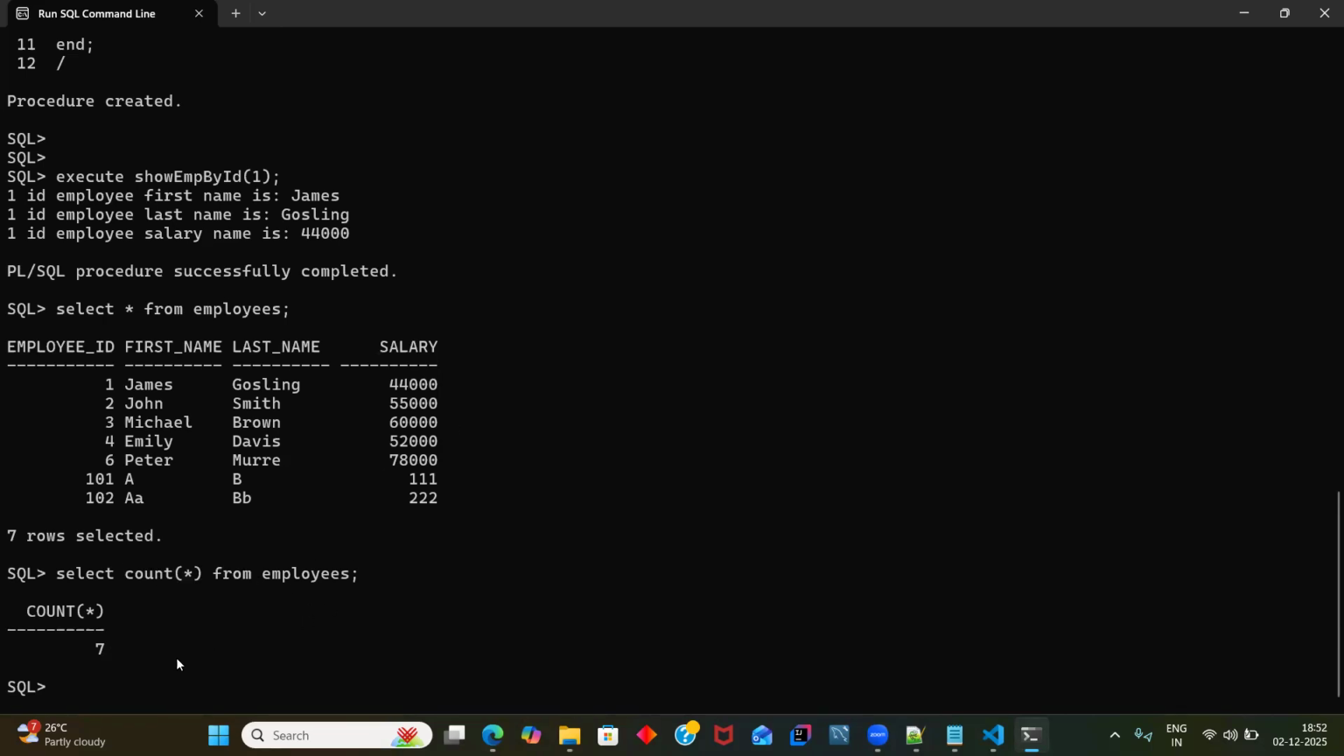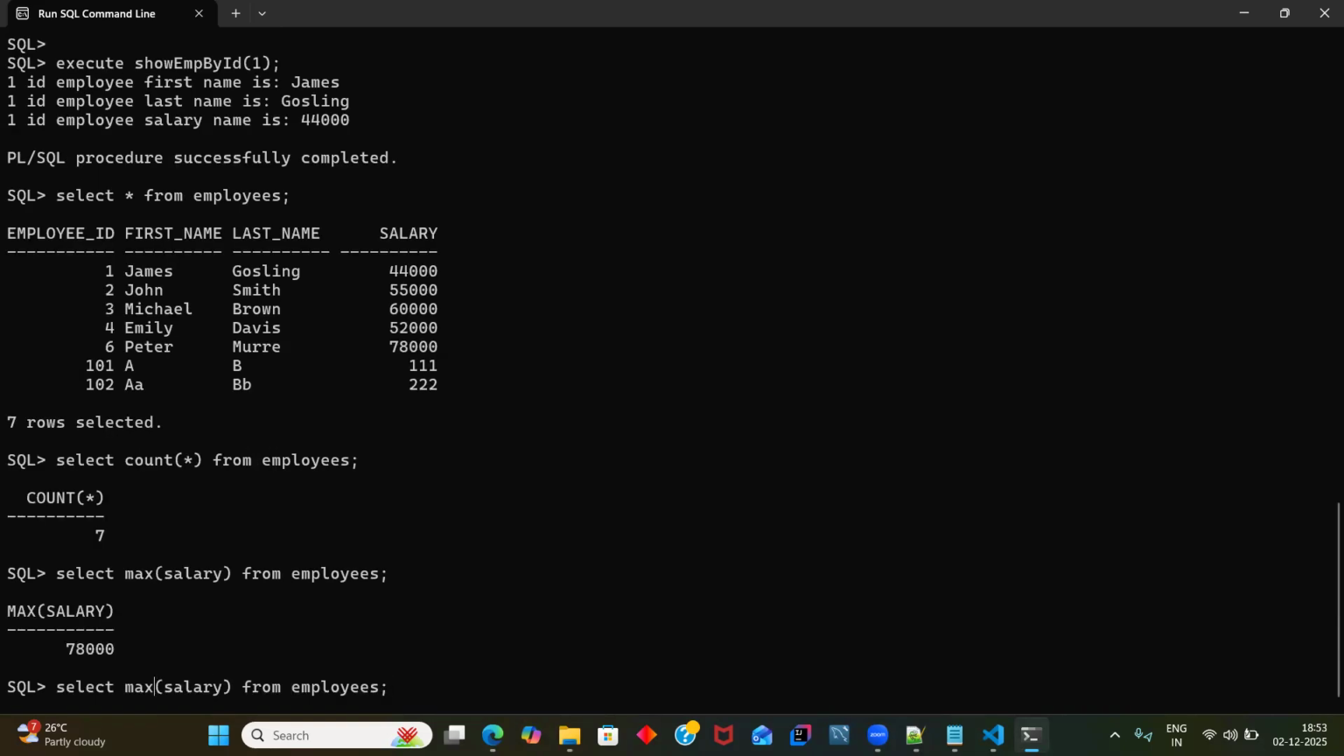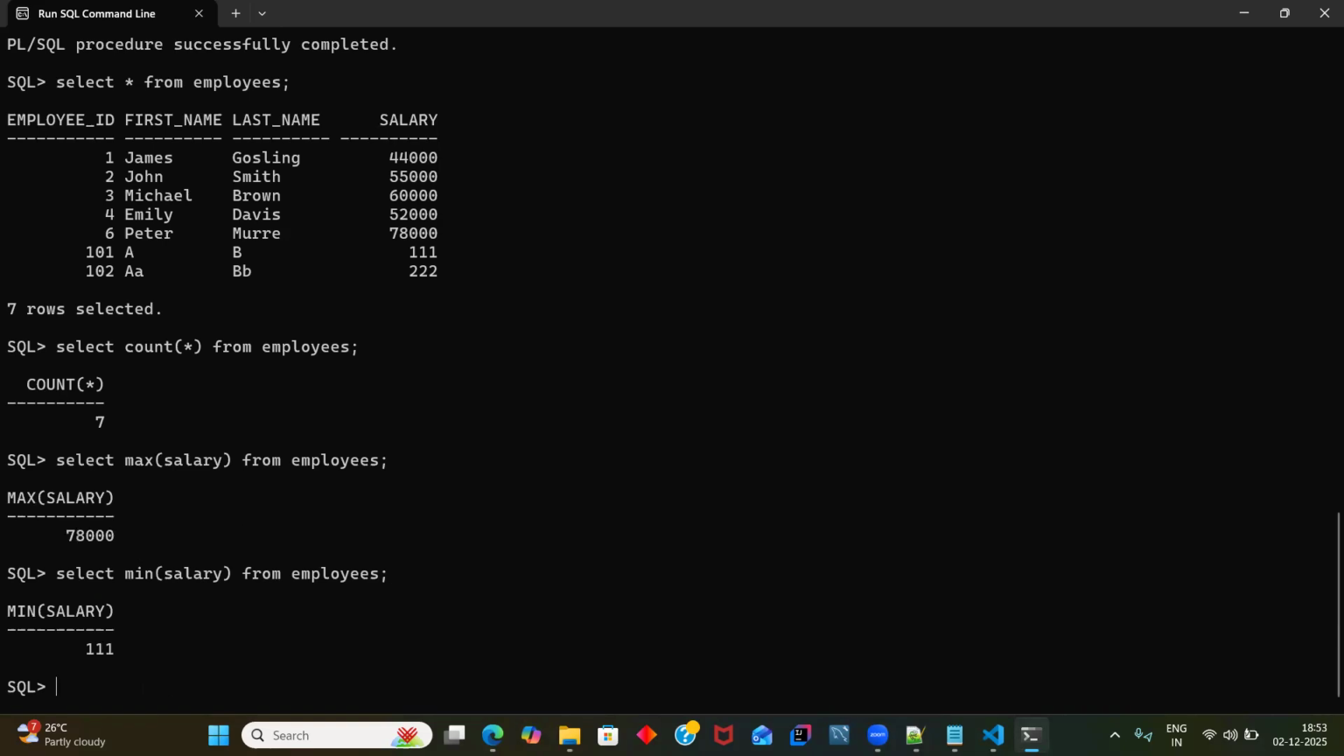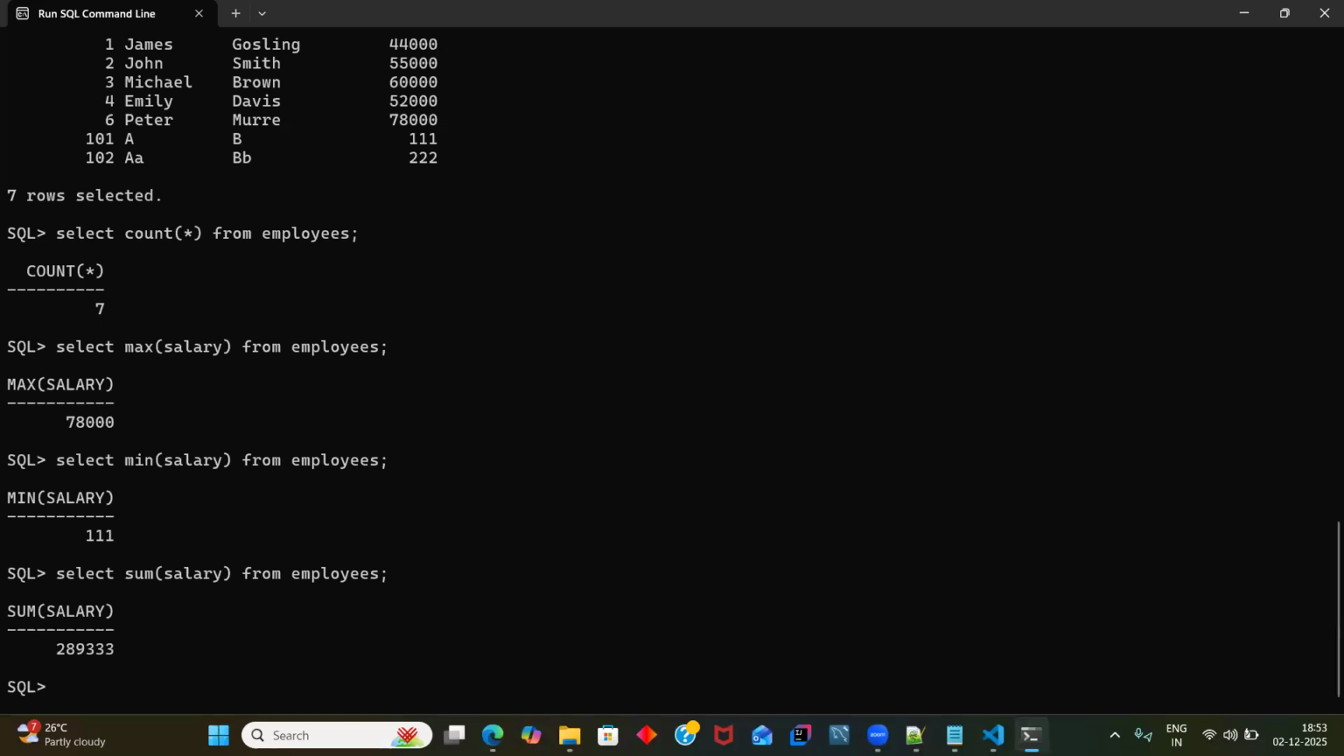And how to print the highest salary? Max of salary from employees. Correct. How to print the minimum salary? You know, right? Min of salary from employees. Okay. Now you know how to print sum also, correct? So this we already discussed, correct?